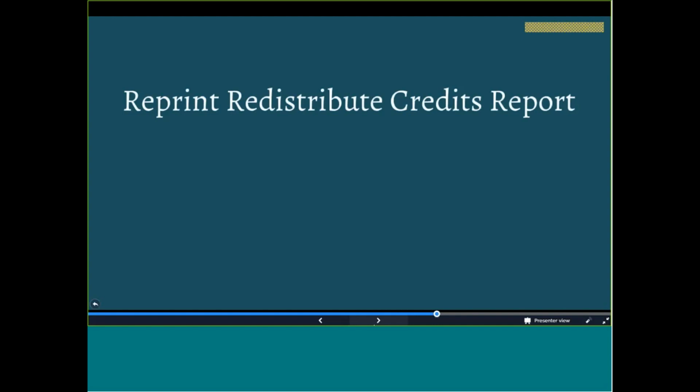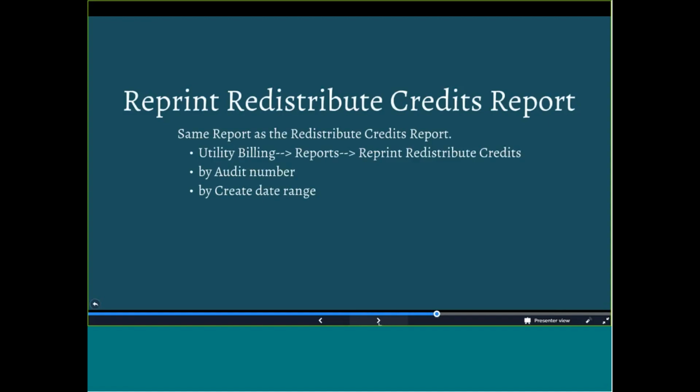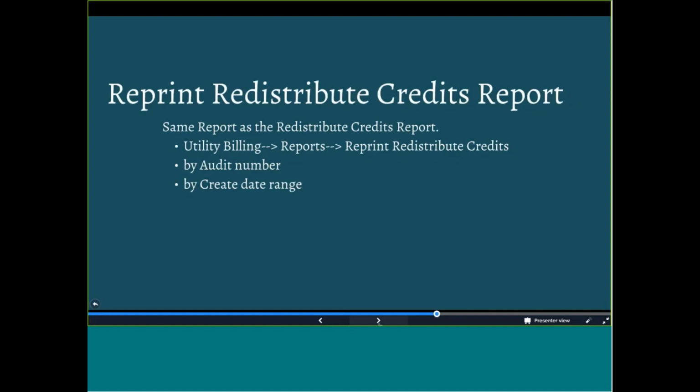Again, so it nets to 0. Then you can reprint the Redistributed Credits Report. It's the same report. You go to Utility Billing, Reports, Reprint, Redistribute Credits. You can do it by audit number or by date created.